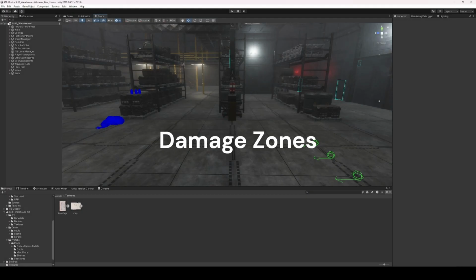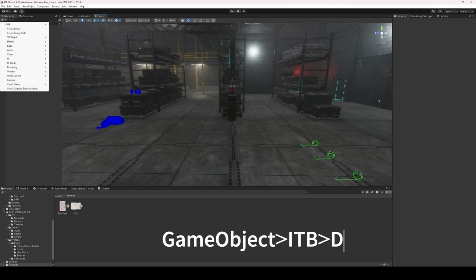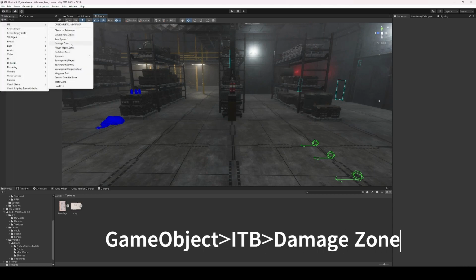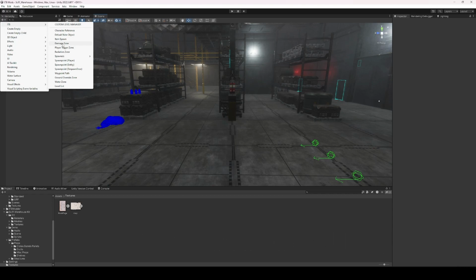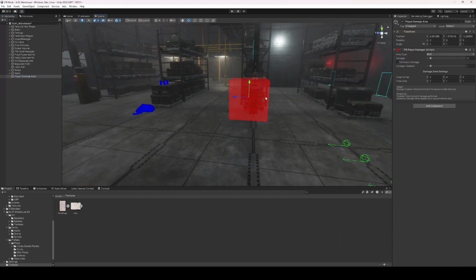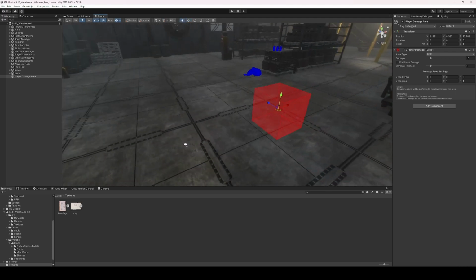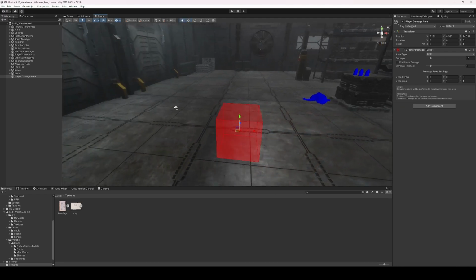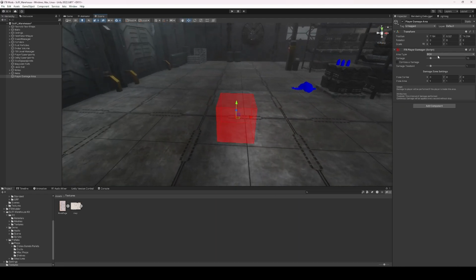Damage zones are areas that will damage the player when they enter. To create one of these, go to GameObject, ITB, Damage Zone. After creating one, you will see a red box. Position the object where you need it. You can select between a box or sphere zone by changing the area type in the parameters of the damage zone object.